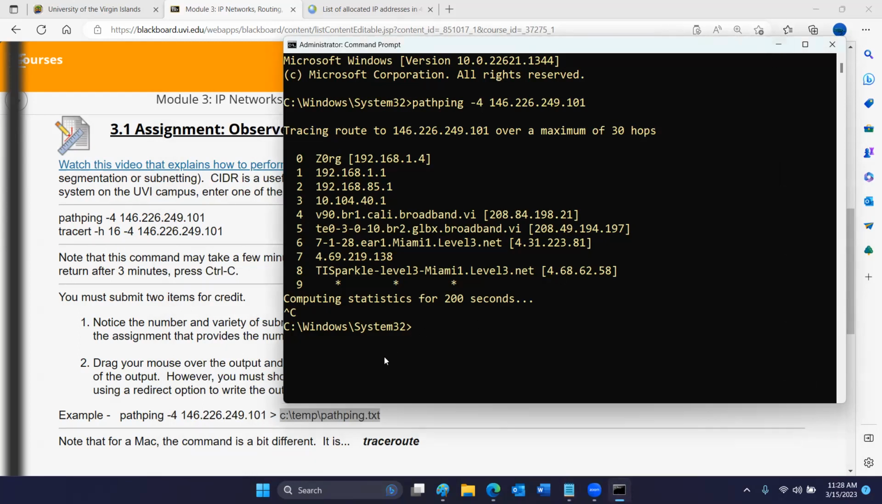So, any questions about the first command? Okay. So I'm going to go ahead and run the second command, tracert -h 16. That's, I think, the max number of hops. -4 means use IPv4. And then I'll put 146.226.249.101. Oh, question. Uh-huh.